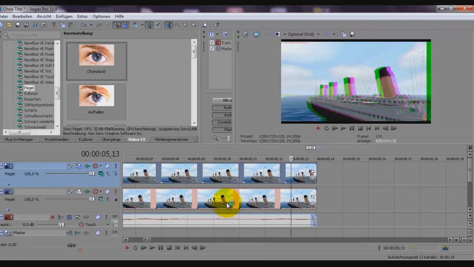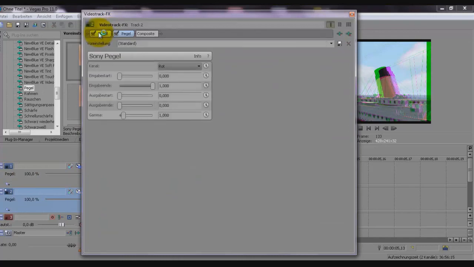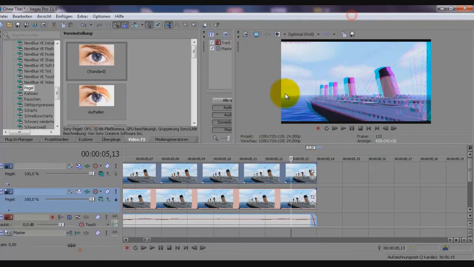Yeah, this is actually the end. I wish you a lot of fun when you want to do it. This you can do with every video. And of course you can change it to red cyan. Let's look how it looks like. Alright, this would be red cyan.